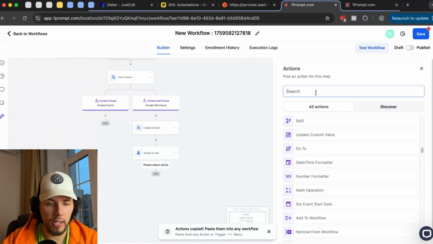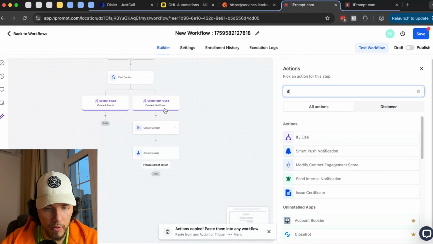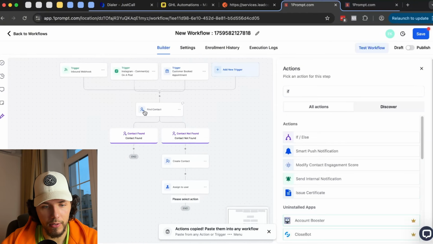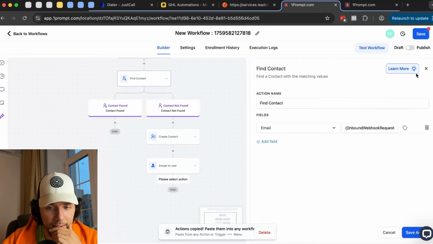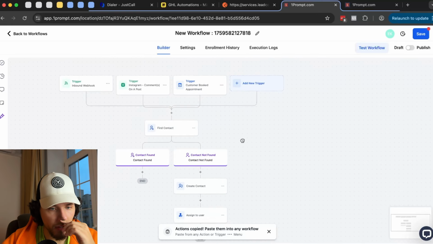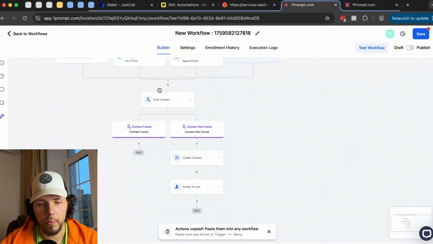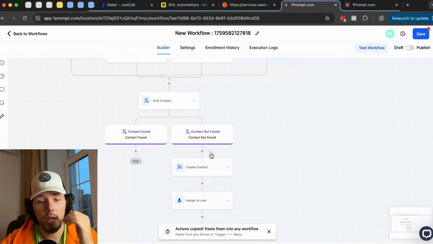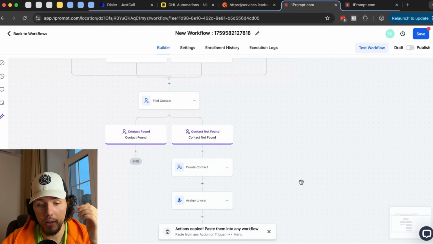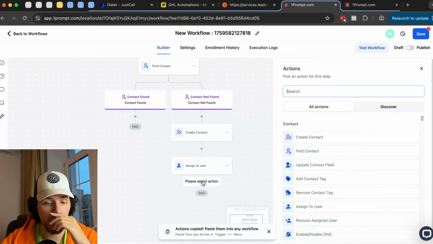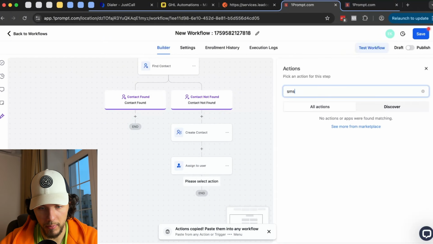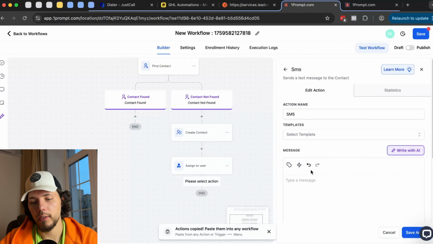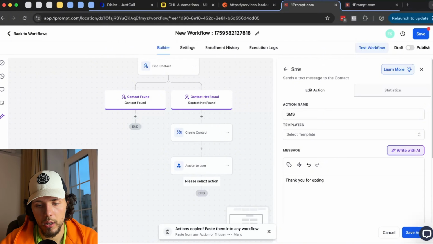But before that, let me get an if statement, or we actually have a statement here. So basically, going back to the example that we're building, there is a trigger, we're finding the contact. The contact was found, not going to do anything, but the contact was not found, we're creating the contact and assigning the user to the contact. Then we are going to send an SMS again. And let's say the SMS says, thank you for opting in, right?